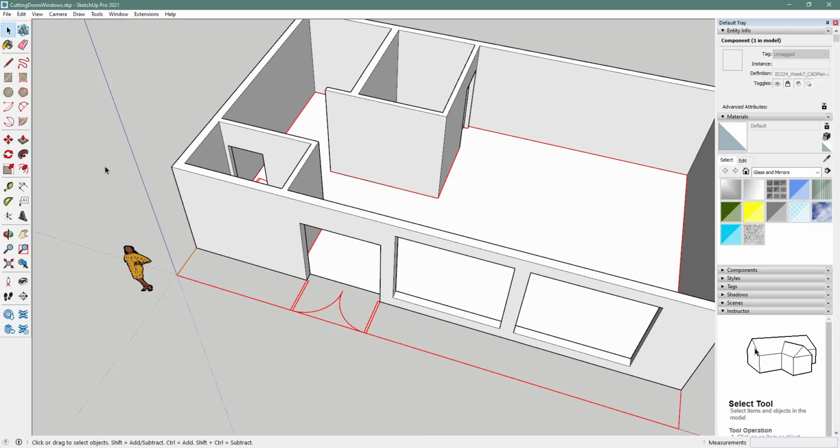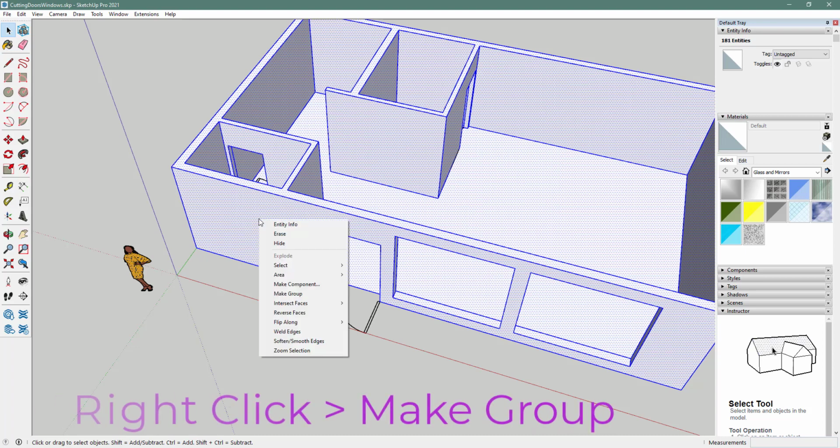Alright, so now we are going to go ahead and group the wall and the floor and all the door openings and window openings. So I'm going to triple click on the model. Now everything is selected. It's okay if the CAD lines are not selected. They don't need to be part of this group. And then I'm going to right click and choose Make Group.